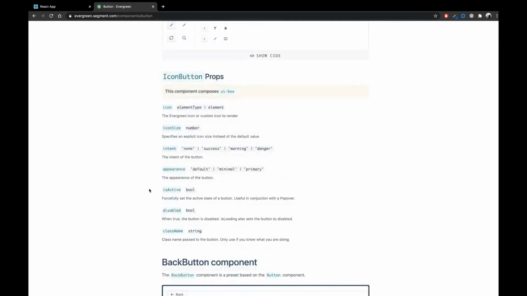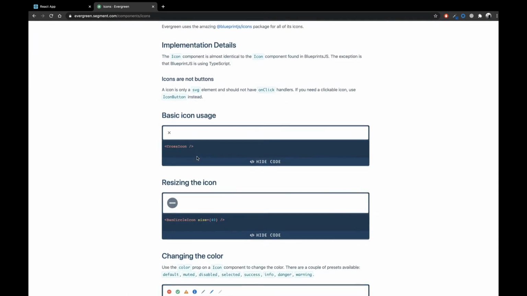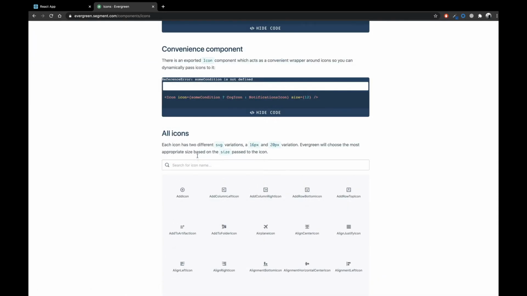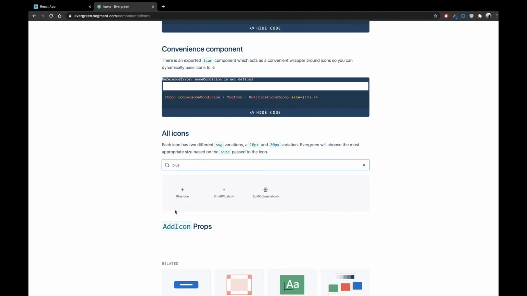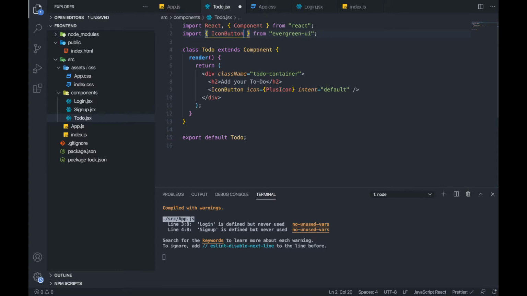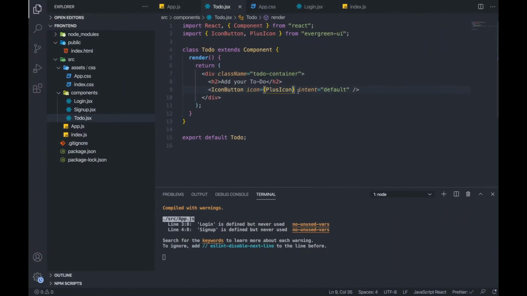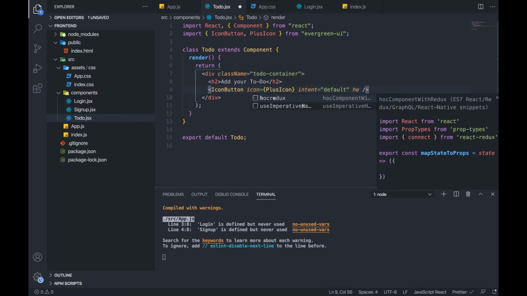So if you want to see which you should import, there are icons here. You can search for plus, and you have a plus icon, so it is PlusIcon. We'll write that PlusIcon, import it, and remove TrashIcon. It did not import. Yep, yes, it imported now. So we can see it. Yes, we have add. Now let's just make it a little bit bigger.